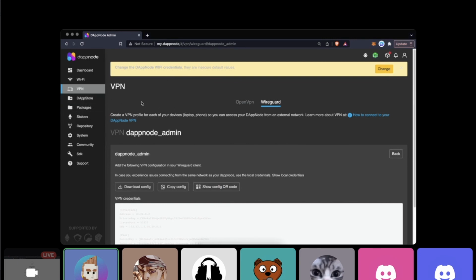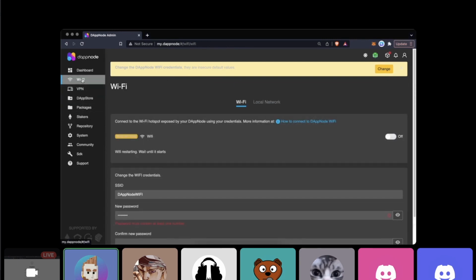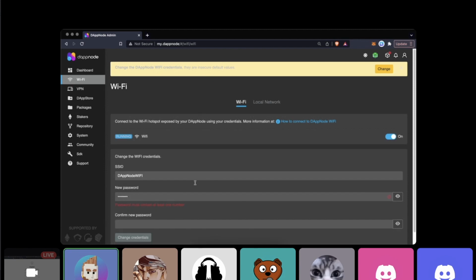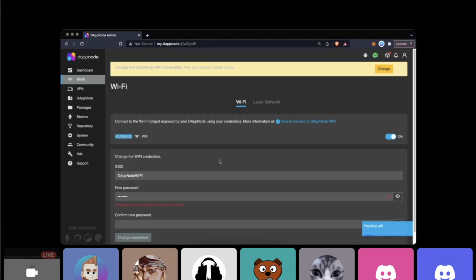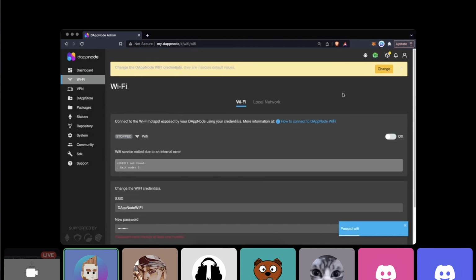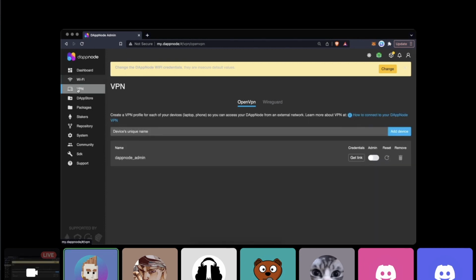Once we have a working VPN profile and we have connected to it from our local client, we can move on to Wi-Fi. You can either change credentials, or my recommendation would be to turn it off fully. This is much more secure because instead of it being displayed if anyone performs a network scan, you can just have remote access through VPN. So I think this works much better.